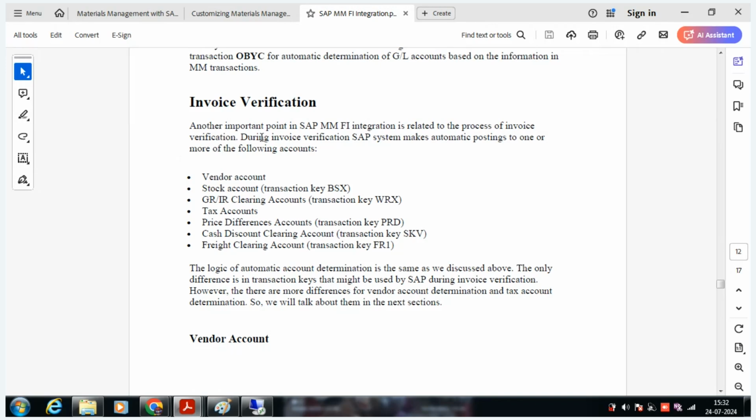Now, another important point in SAP MM: the application linked to the process of invoice verification. Vendor account, stock account, GRIR clearing account, tax account, price difference account, cash discount, and freight clearing account. So BSX, WRX, PRD, SKP, and FR1. This is the invoice verification. We will understand this process in the next class.